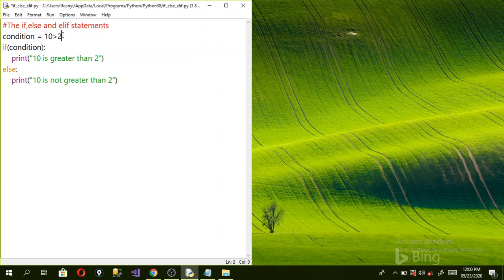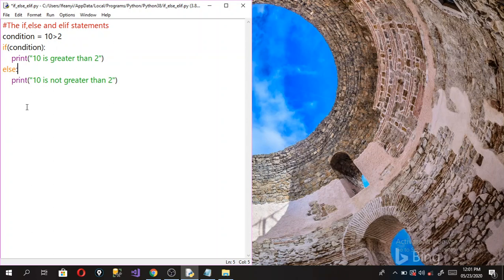Now, we have a certain condition here, say 10 greater than 2. If this condition is true, this line of code is going to run. If that's not true, this is simply going to run. Okay. Now, this is the basic Python syntax for an if-else statement.